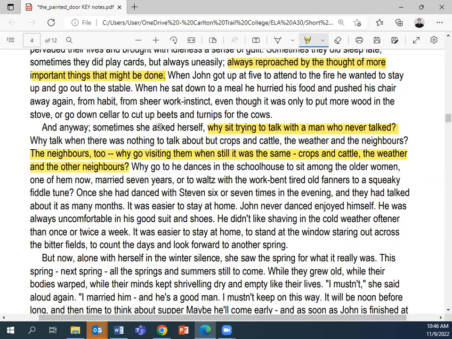Why go? Why go to the dances in the schoolhouse to sit among the older women, one of them now, married 7 years, or to waltz with the work bent, tired old farmers to a squeaky fiddle tune. Once she had danced with Stephen 6 or 7 times in the evening, and they had talked about it as many months. It was easier to stay at home.